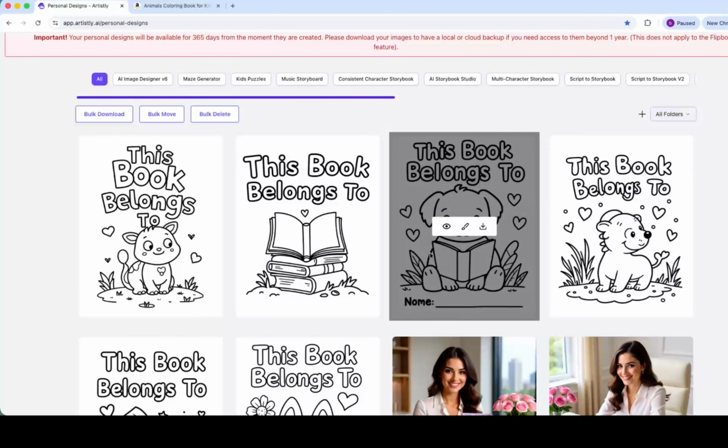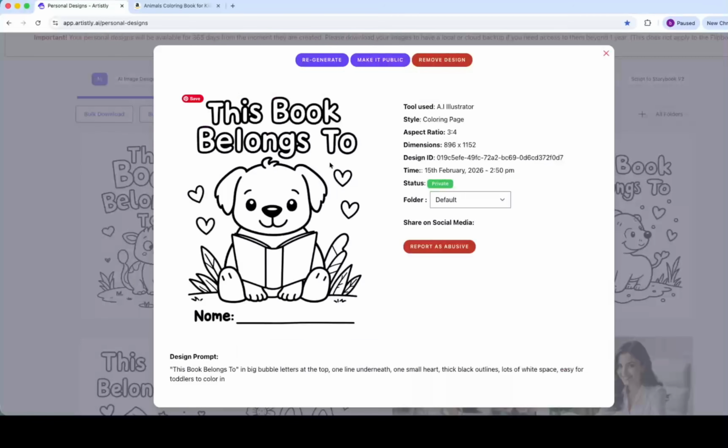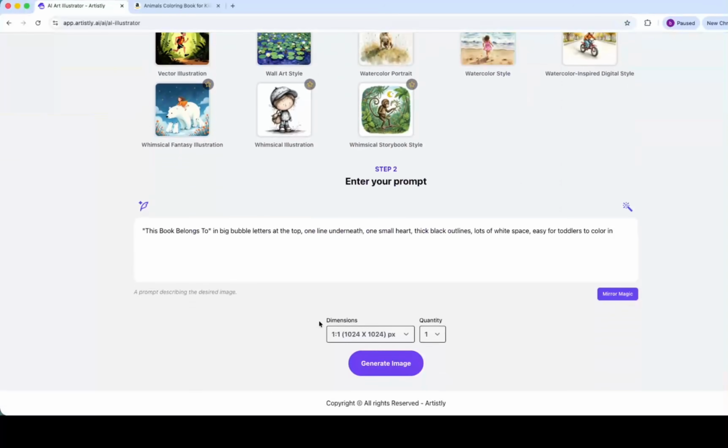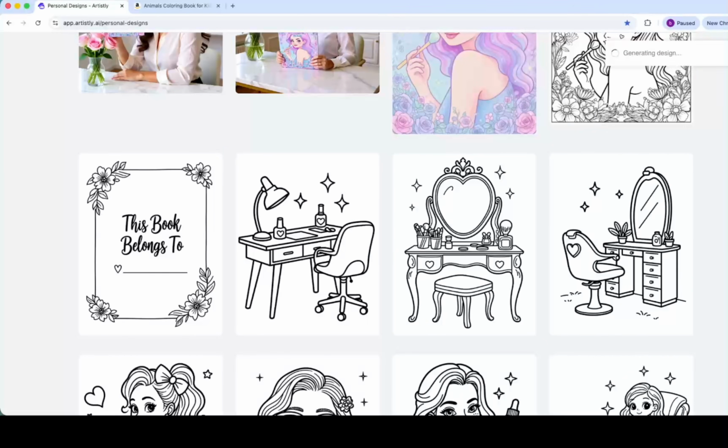Okay, that one's pretty cute, but it looks like it spelt it wrong, just slightly. If you need to redo it, you can select this eyeball and just select regenerate. I found because there's quite a bit of wording involved, you do need to do this a few times in order to get it right.